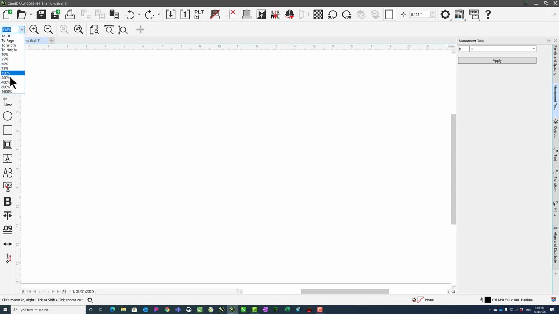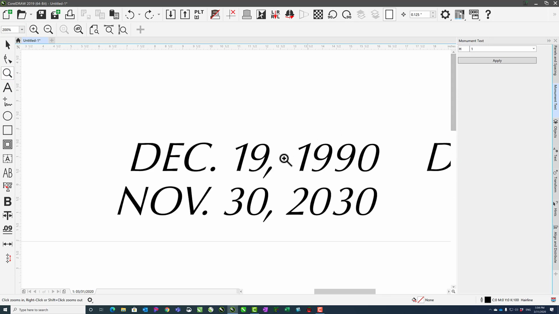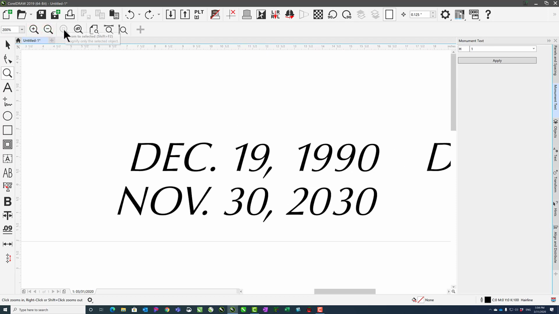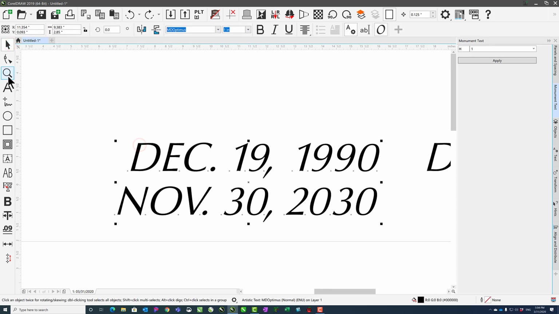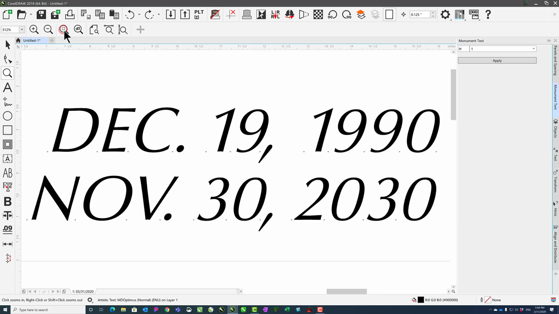And then these are just percentages so that you're zoomed in a certain percent. Again, you can just click on these buttons, or if you had something selected, you can click on Zoom to Selected or Shift F2, and it will zoom into whatever you have selected.